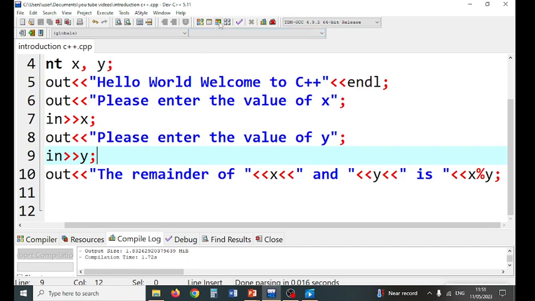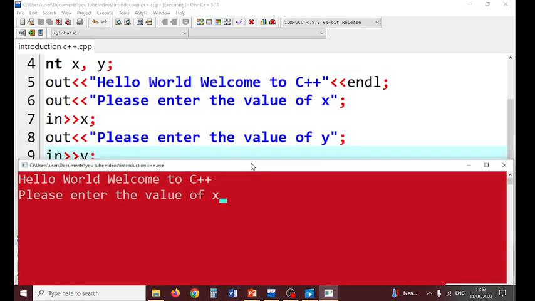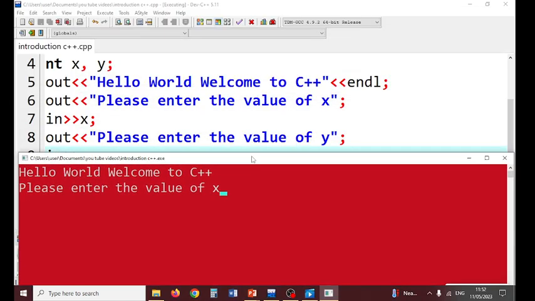Save, compile, and run. If your program has no errors, it will run. Hello world, welcome to C++. Remember, that is our first statement there. Cout, hello world, welcome to C++. Now this statement, please enter the value of X. It is this one. Now this blinking bar that you see here, that insertion point, it has been brought as a result of this function here, cin.